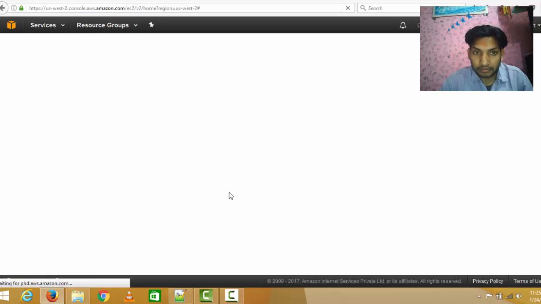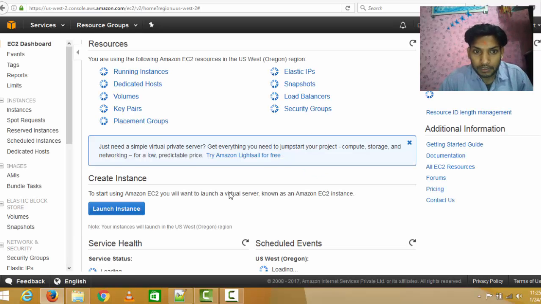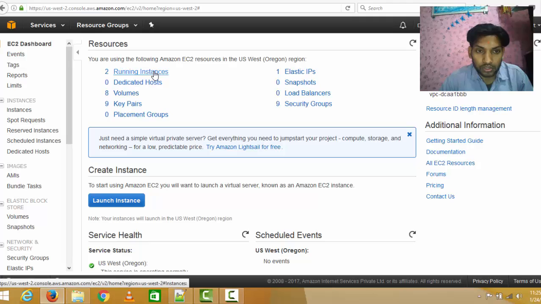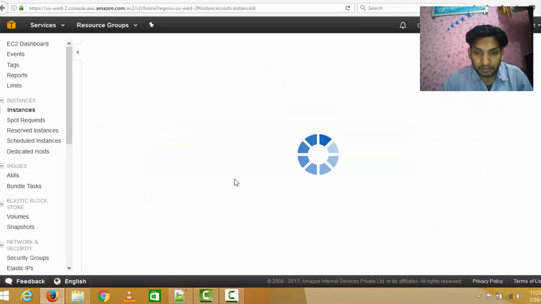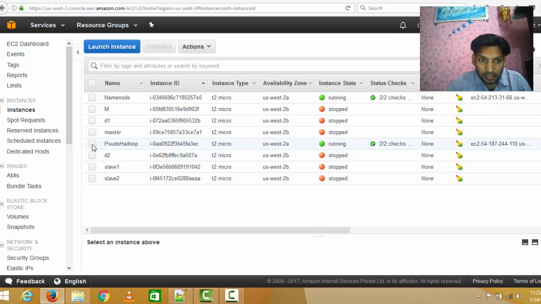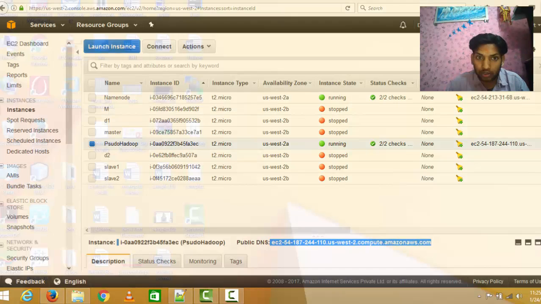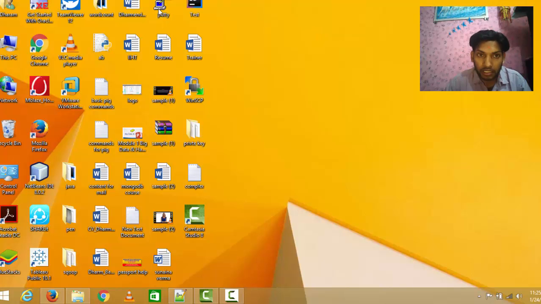It will take some time because the network is too slow, but don't worry about this. Yes, now 2 instances are running. Click here. I have already created this instance, pseudo hadoop. Just copy the public DNS, copy it, and use PuTTY to connect to the server.